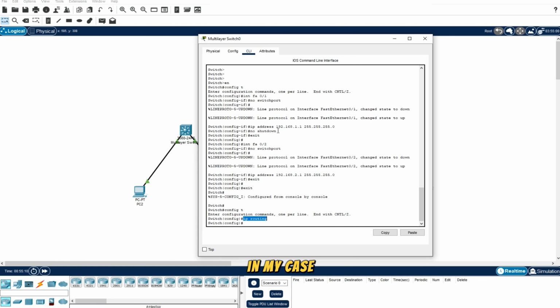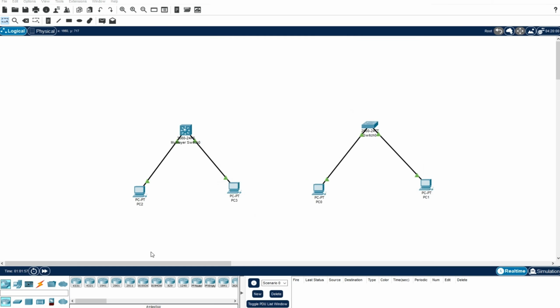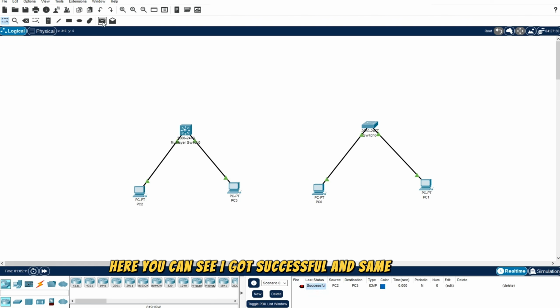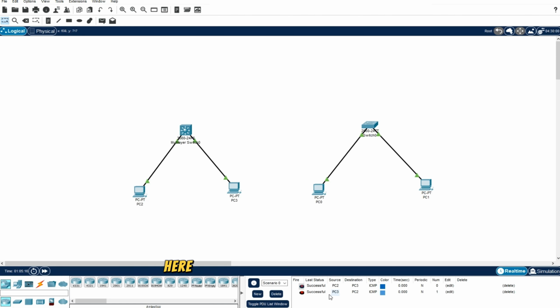In my case, 192.168.1.1 and 192.168.2.1. Okay, now let's check it. First I am going to send a message from PC2 to PC3. Here you can see I got success, and same like that I'm going to send a message from PC3 to PC2. Here you can see I got success.